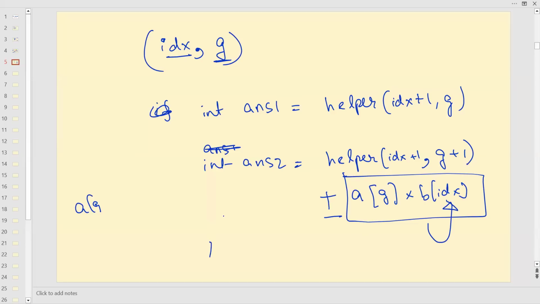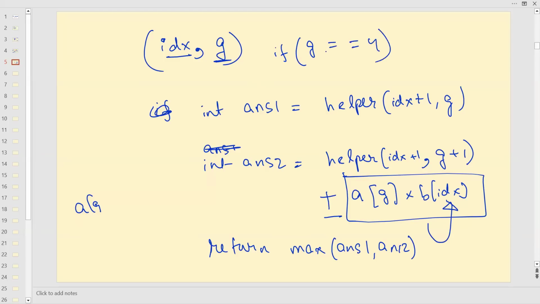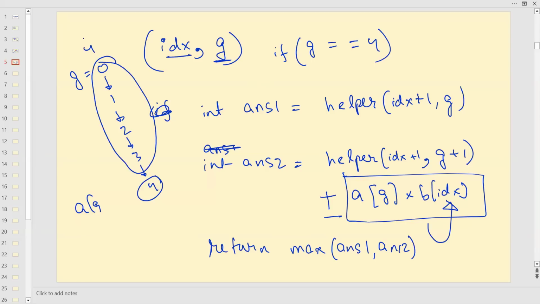Now you can simply return max of answer 1 comma answer 2 and get your result. Now what will be the base case for this recursion? The base case will be if you reach G as 4. What does G equals to 4 symbolize? You started with G equals to 0. It changed to 1, then to 2, then to 3, and then to 4. 4 symbolizes that you have already taken 4 numbers.